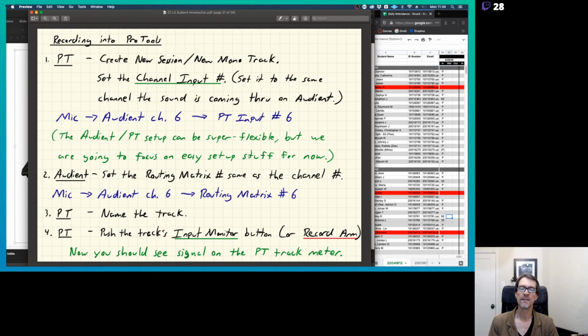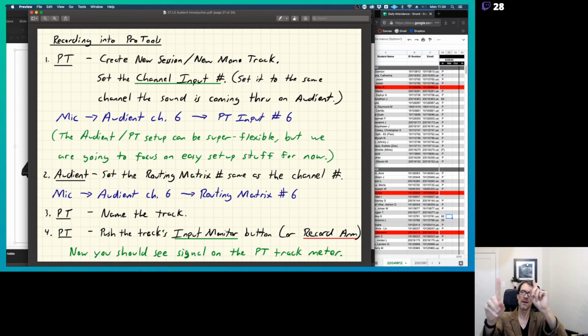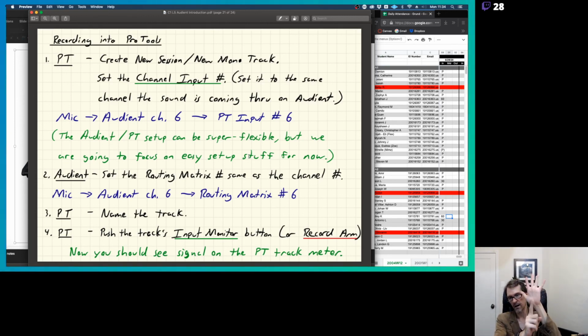So back on the Audient, we're going to set the routing matrix number the same as the channel number. This is what we call 1-to-1. So if I'm coming into input number 6, my short fader says 6, my long fader says 6, then I want to push number 6 on the routing matrix. That's part number 1. And then input number 6 on Pro Tools is going to be 1-to-1. So channel 6 on my Audient routing matrix, and then input number 6 on Pro Tools.